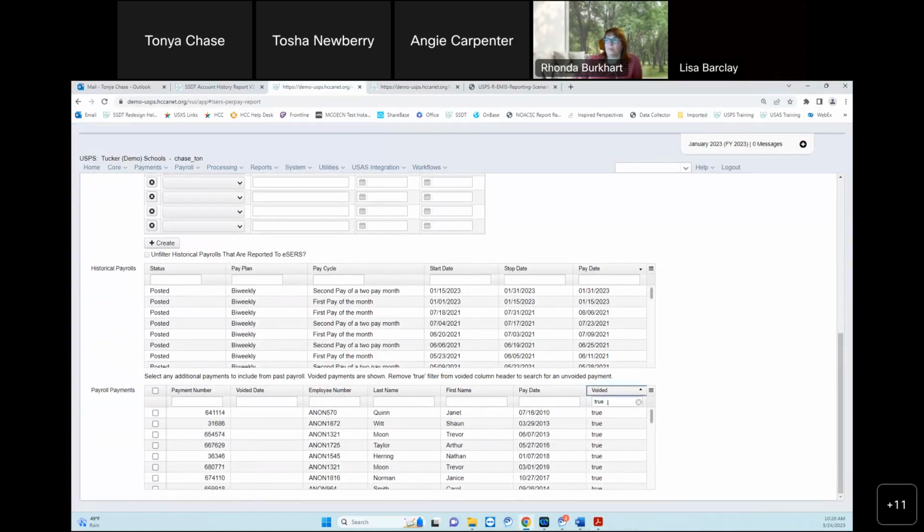It's defaulted to be true. So you come down here and see, yep, here's the employee that I just voided. I want to include this in this reporting to SERS, so you check the box.